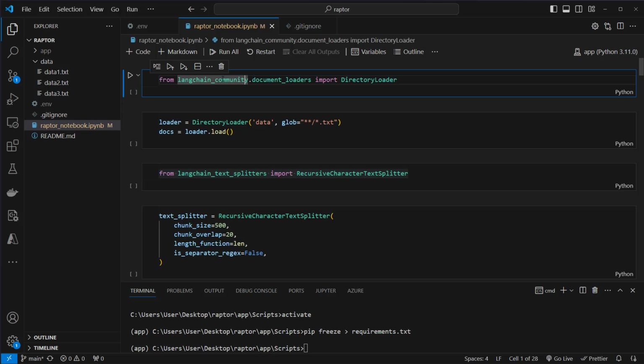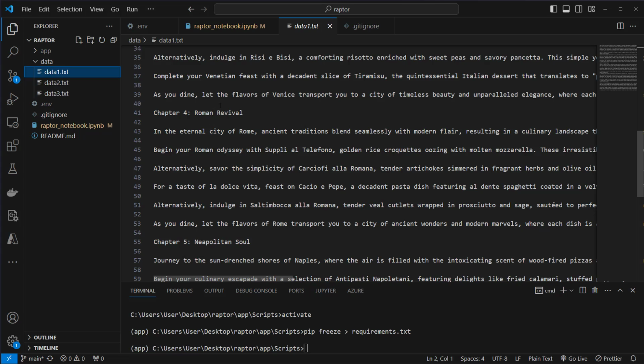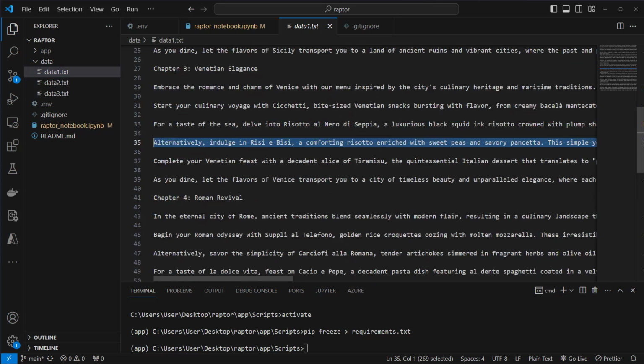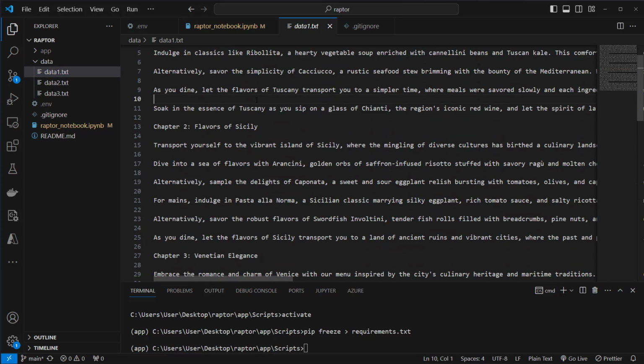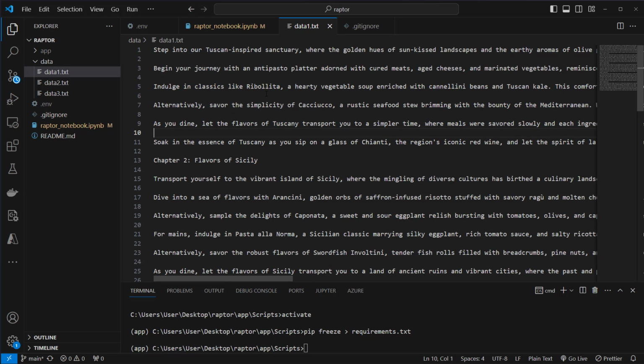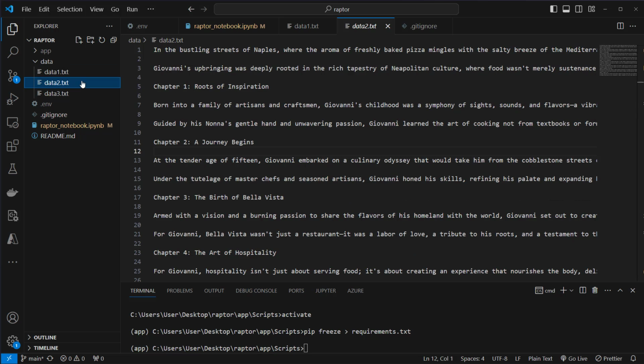Okay, I'm currently in VS Code, and here on the left you can see we've got the RAPTOR IPython notebook, and there is a data folder which contains three data.txt files, data1, data2, and data3. So this text is about a fictional restaurant called Bella Vista, and the first file contains some generic information about the food which is offered and so on.